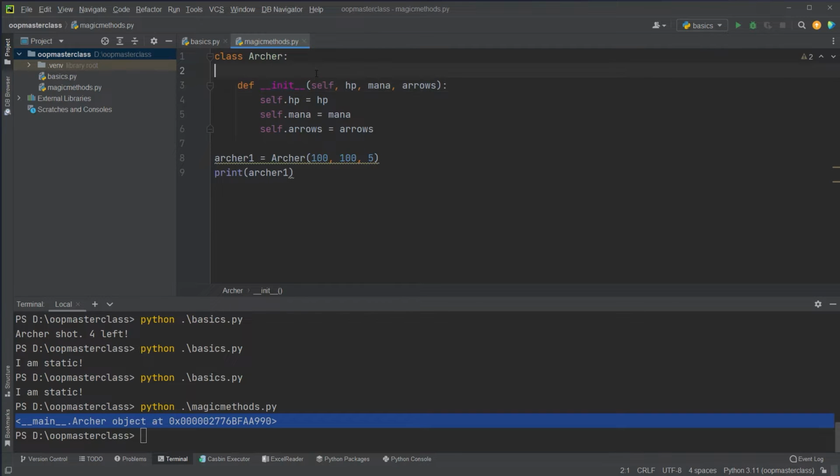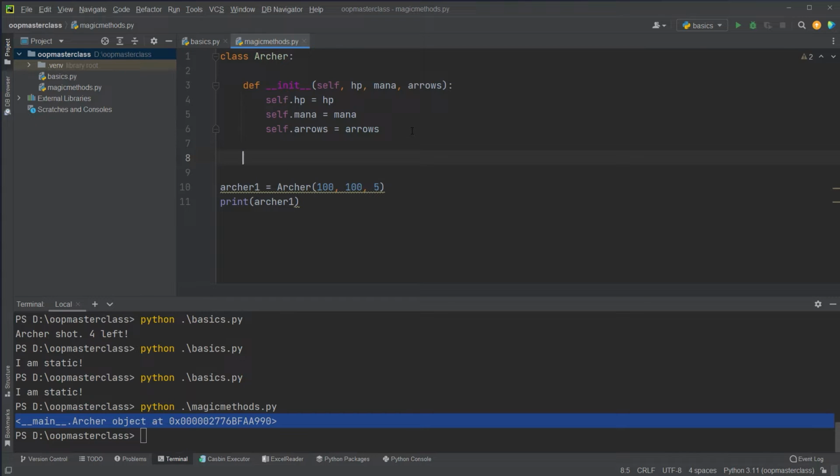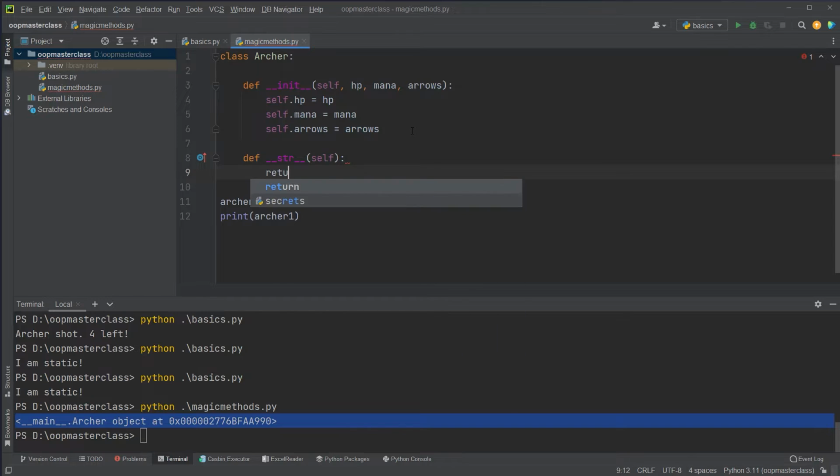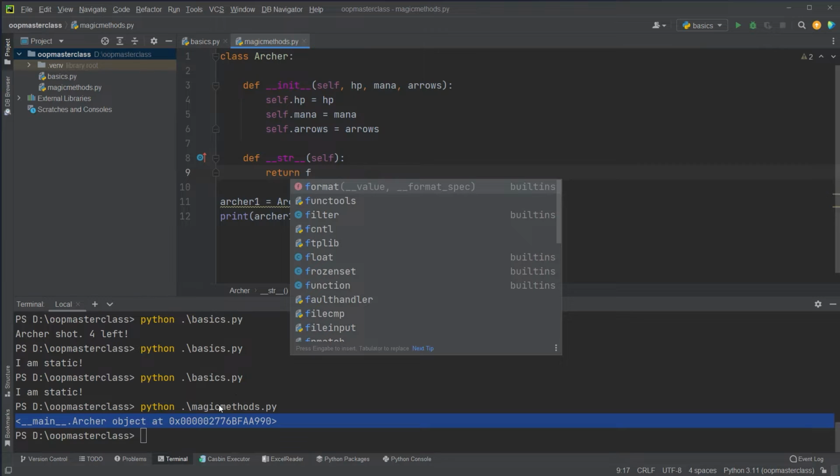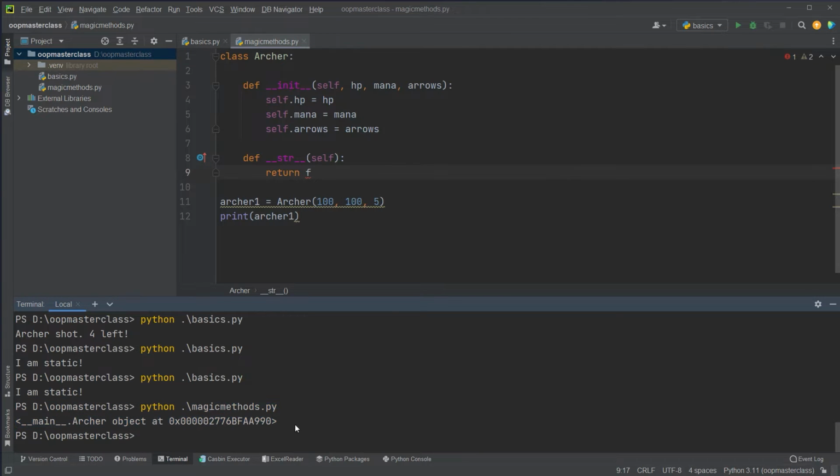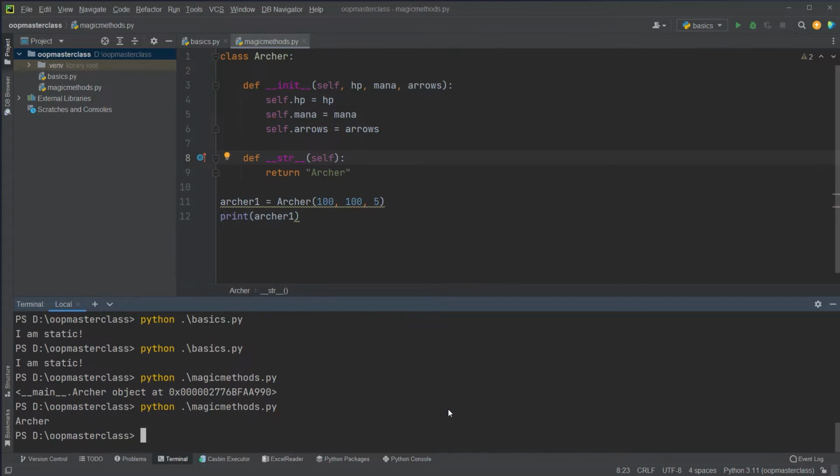The init method you already saw is a dunder method, and we will have a look now at the repr and str dunder methods. So we will define a function called __str__, and here we can say we want to return a special type of string which looks different from that, and this will now override this representation we've got here. So we can just return a string like this, and if we run it again, then we see that we just get Archer now, and we don't get this memory representation.